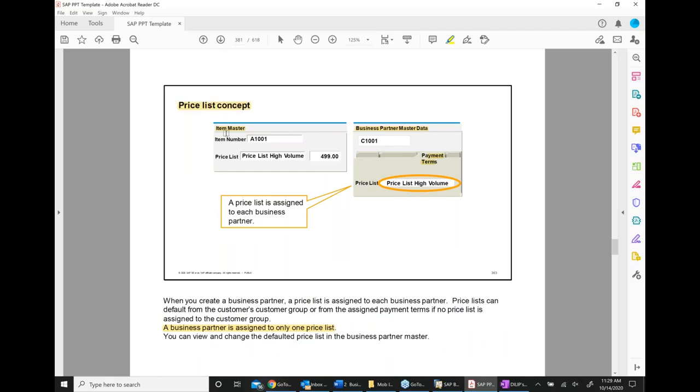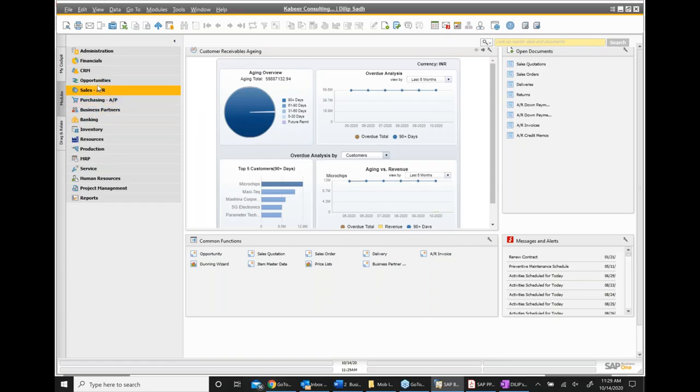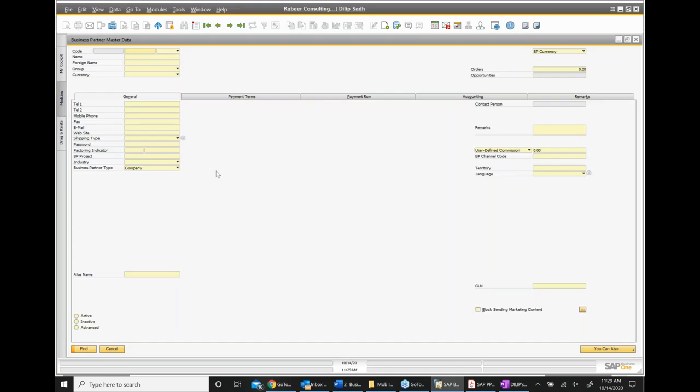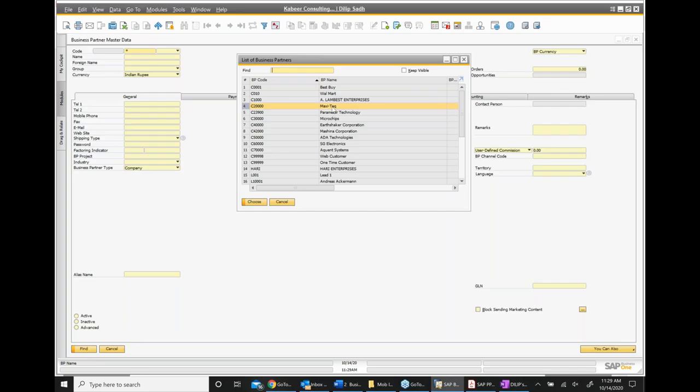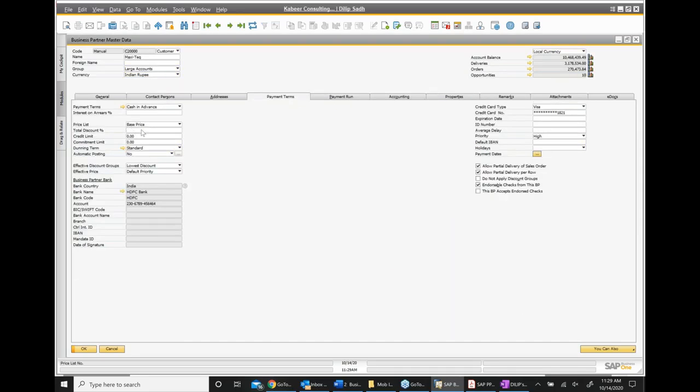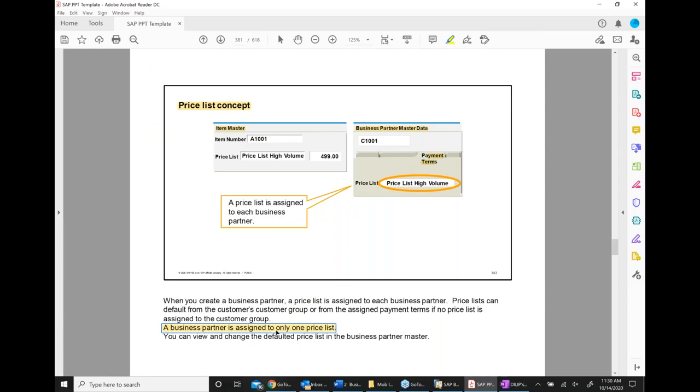So the first thing we saw is that every item is assigned to a price list. A price list is assigned to the item master. A price list is also assigned to business partner data. A business partner can only be assigned to one price list. You can't assign multiple price lists, because a customer is either a distributor or not, either domestic or export. You can't have both. If you go to business partner, such as Maxitech or any other customer, it is assigned to only one price list. You can define many price lists, but one customer gets only one price list.